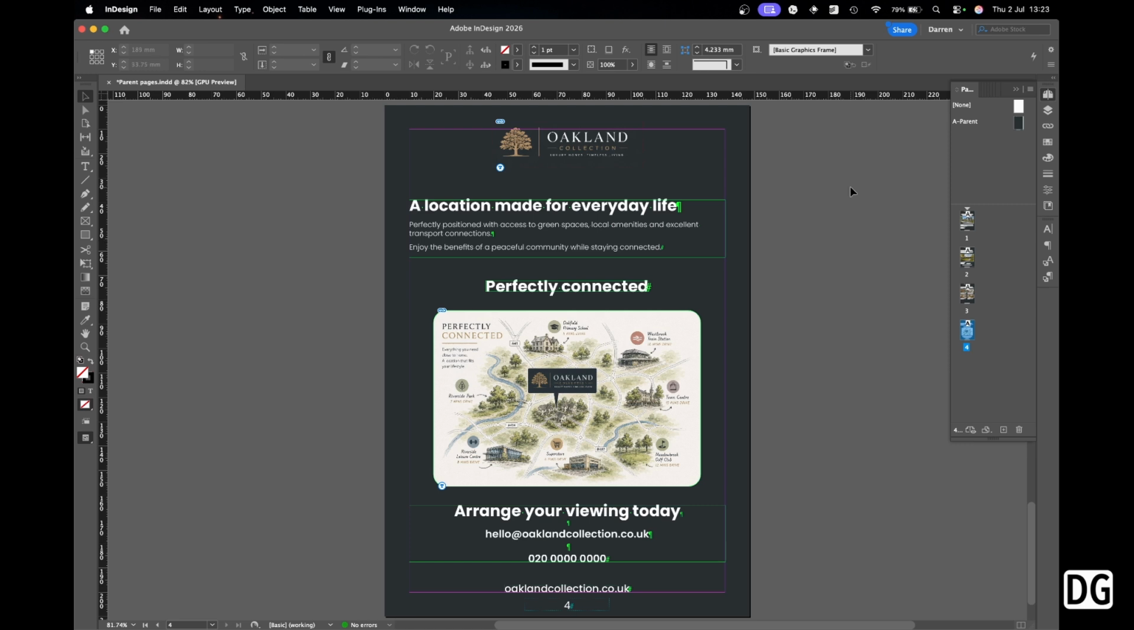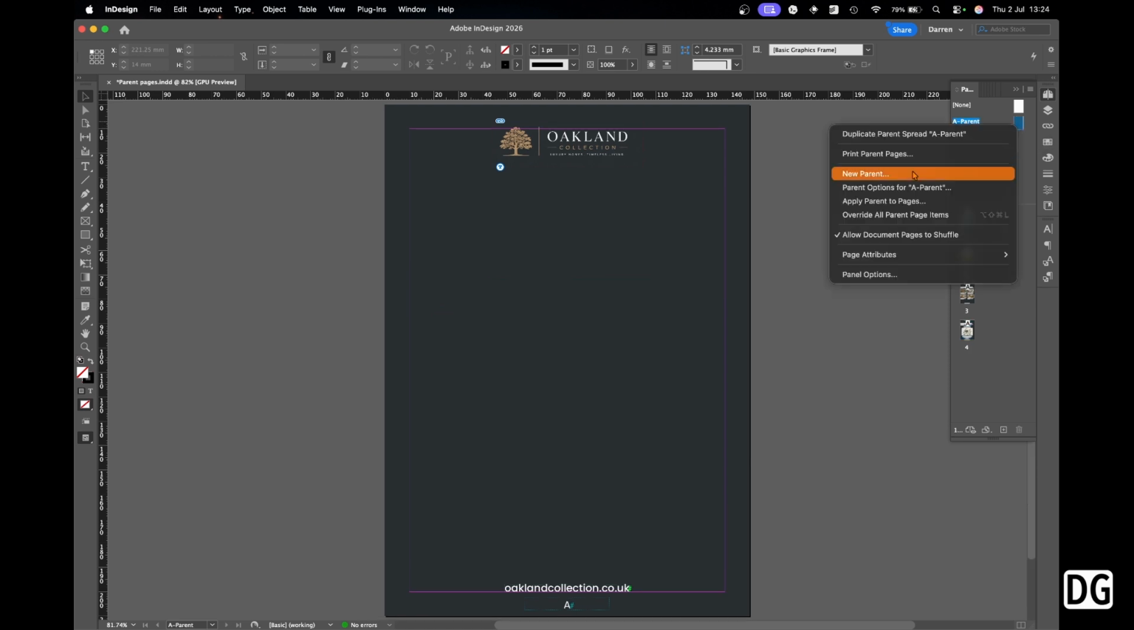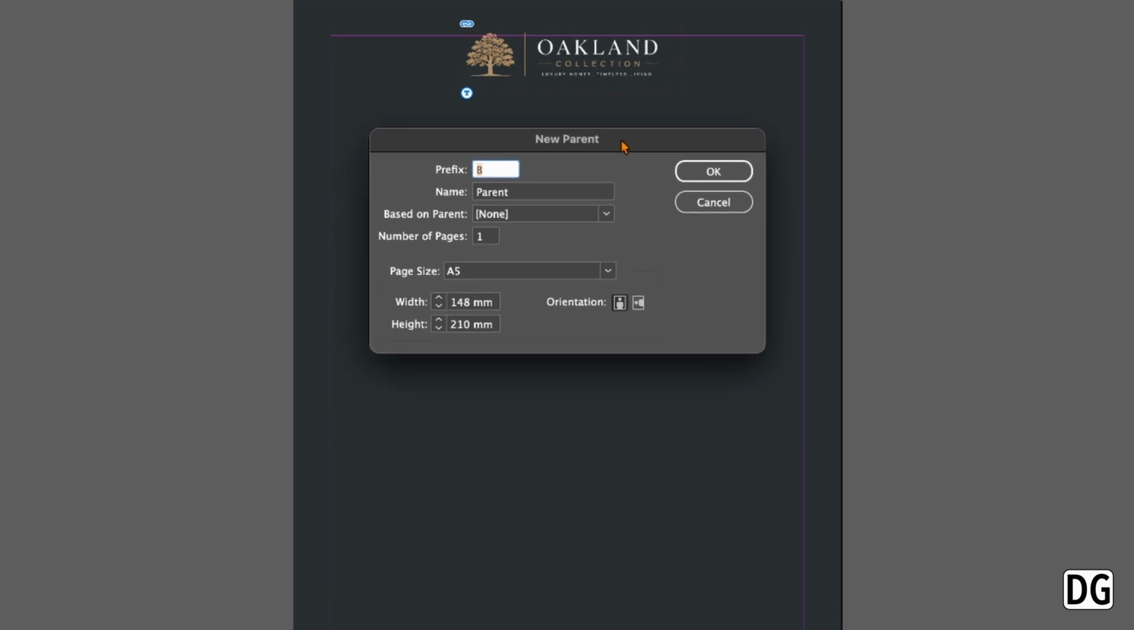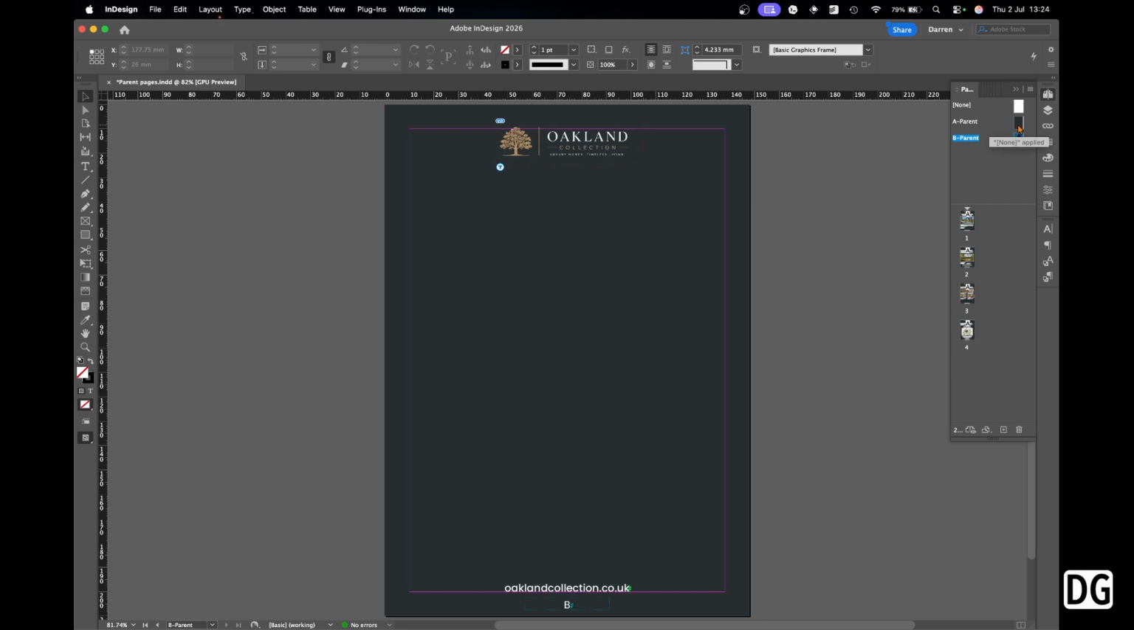You can also make parent pages based on a parent page. So if we go up to here again, double click on the parent page, and if I right click, new parent, it pops up this dialog box with the prefix B, the name will be parent, you can call it whatever you like. At the moment it's based on none. If I put based on a parent, it will make a new page which has got the same elements as the previous page. So A and B would have the same elements. This is great for when you want to add separate pages into your document, if you're doing a document that's got headings, etc. But these aren't needed on every page.